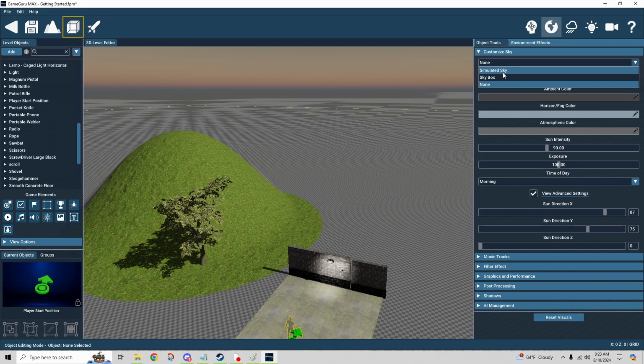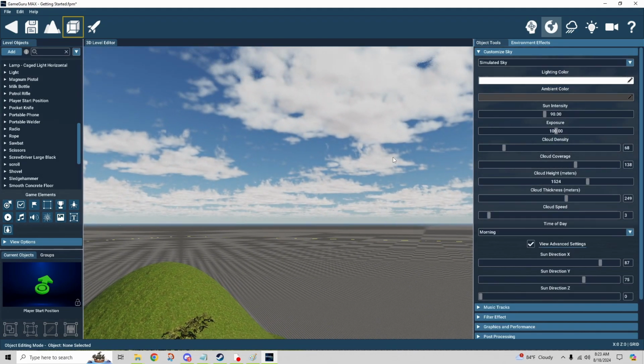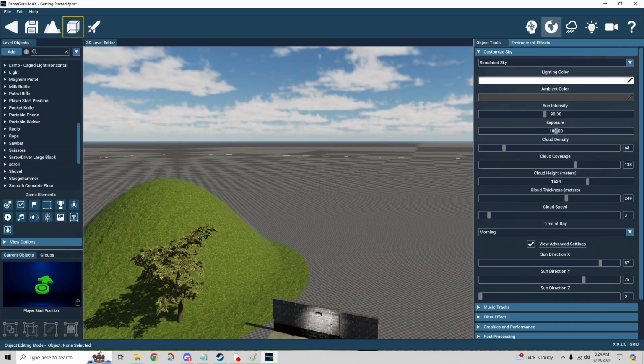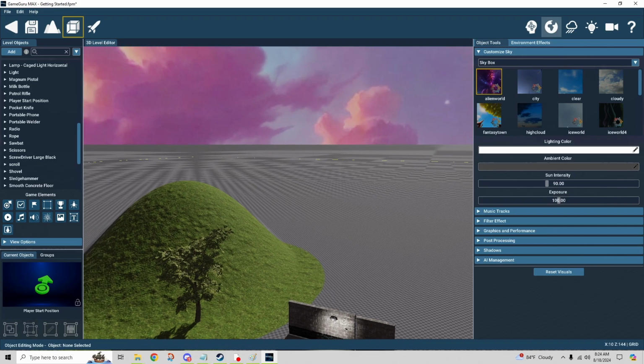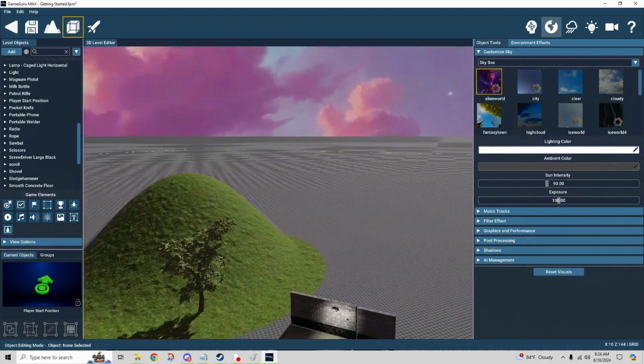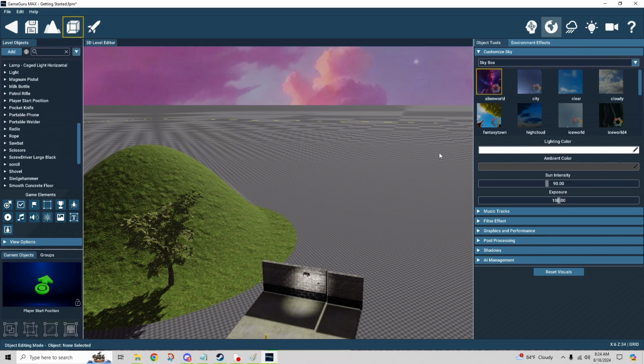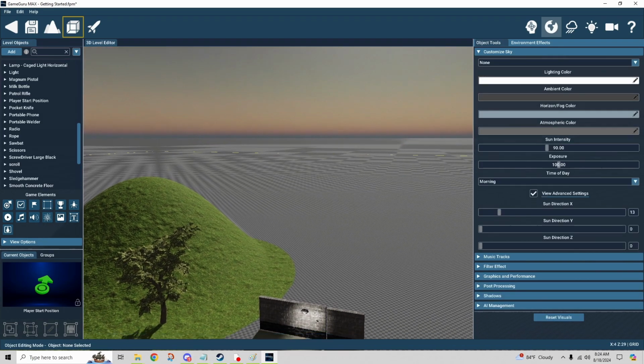Now we can use simulated sky, which is kind of a procedural thing. And if we do that, then those clouds, if you look really closely, those sky clouds are moving. Right here, you can see the pixels a little bit. Or you can use a skybox. I have a whole video on skyboxes, so I'm not going to get into depth, but skyboxes are more like a static picture. But how often are you really looking at the sky in a game? So it might be what you want. It just depends on what you're doing. Take it back to none.